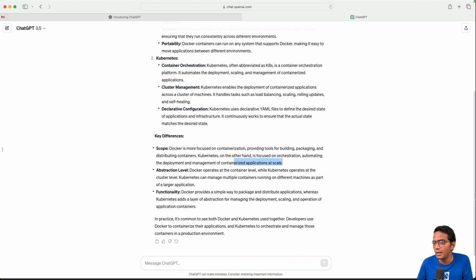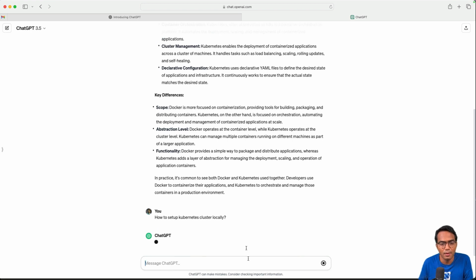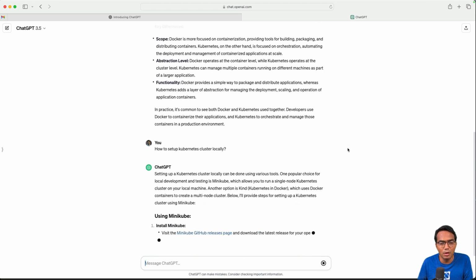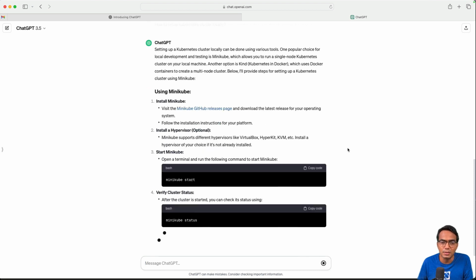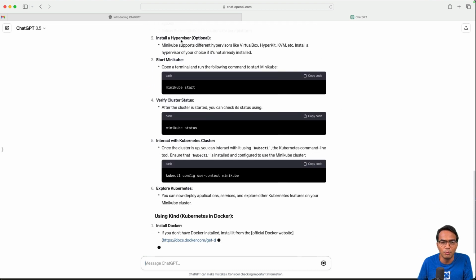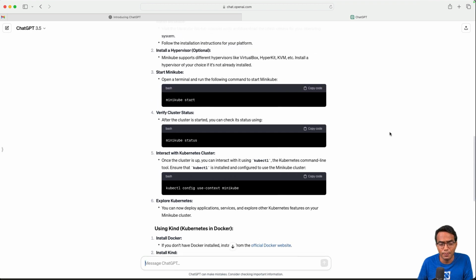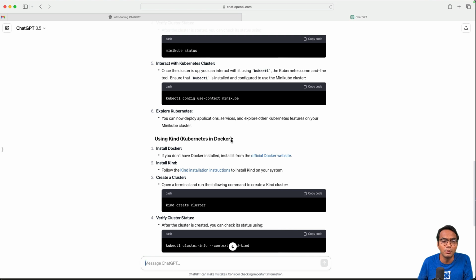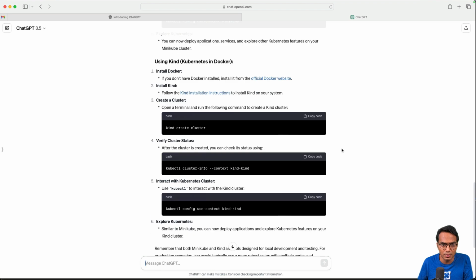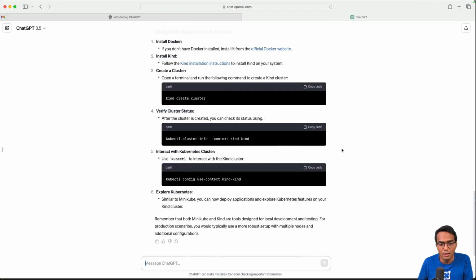Now, after getting the basic information about Kubernetes, I may want to play around with it. So as a learner, I can ask the next question: how can I set up a Kubernetes cluster locally? Let me ask that question now. It is telling us how we can set up the Kubernetes cluster locally with the help of Minikube, and it is giving us all the steps to do that. Then it is also telling us how we can use kind, which is Kubernetes in Docker, to set up the local cluster. So we have got a few options, and there are a few other options which it did not list, like setting up with the help of Docker Desktop.